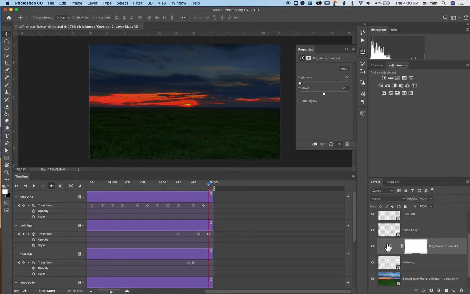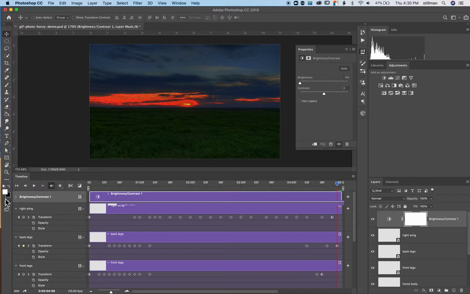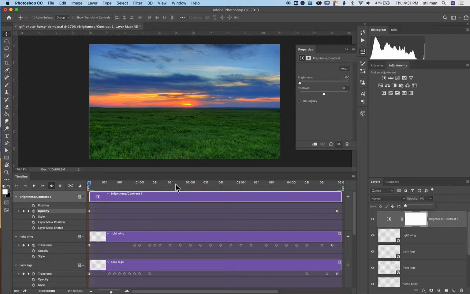And then let me find that here. I'm going to just move it up in my layer order so that it is affecting everything. And with this, I can do something like change the opacity. I can also change layer mask positions, but I'm not going to worry about that for right now. So I'm going to change the opacity. It's dark at the end, and by changing the opacity, light at the beginning.